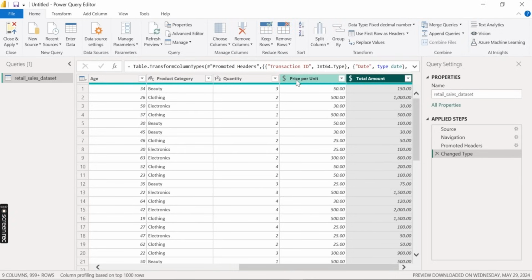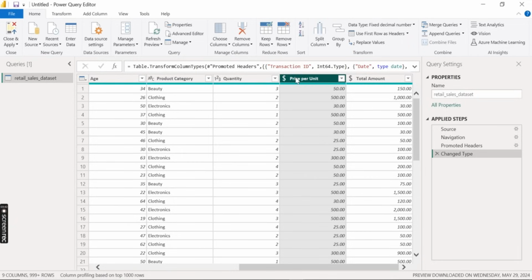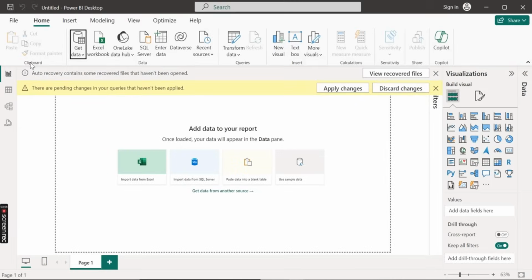Now this price per unit, we can use it, but I don't know, should I change it to cost? I mean, the quantity times price per unit is basically your total, and this is actually cost. You know what, let's just leave it. Okay, so we're just going to close and apply. Now if at this stage you decide you want to add a column, you can add a column, but I've closed it, so I'm just going to add the column in Power BI.